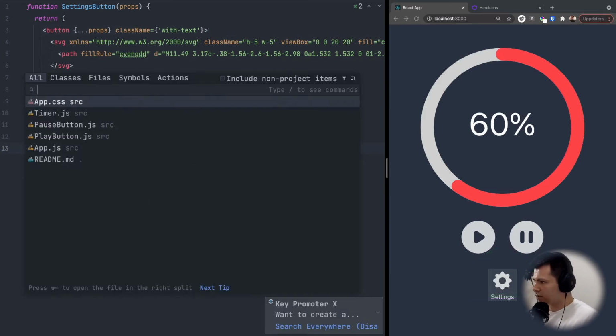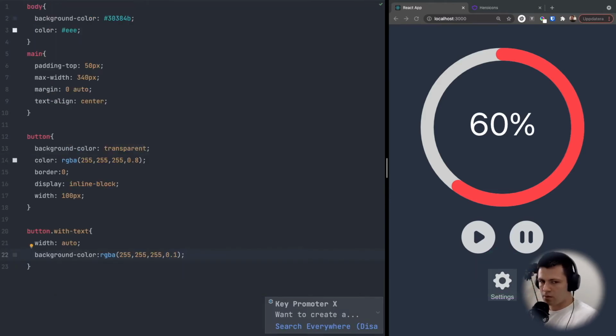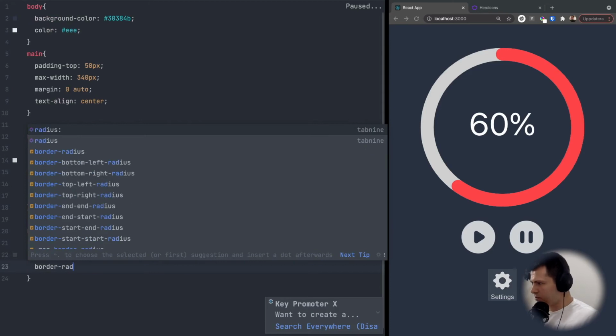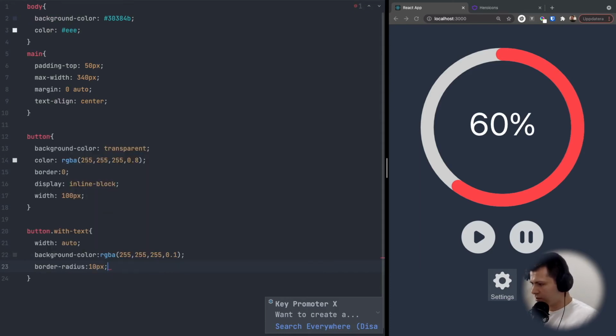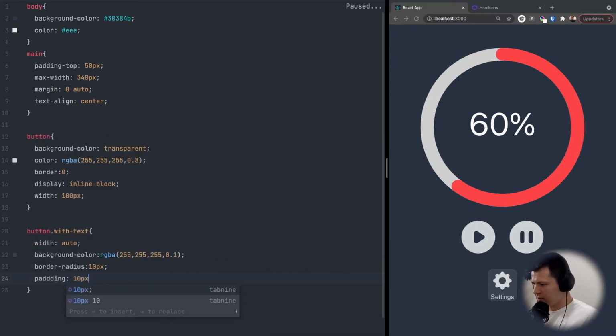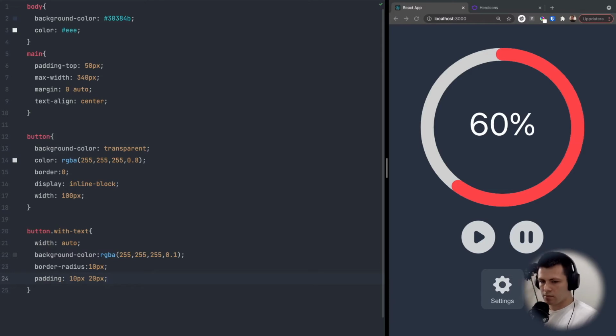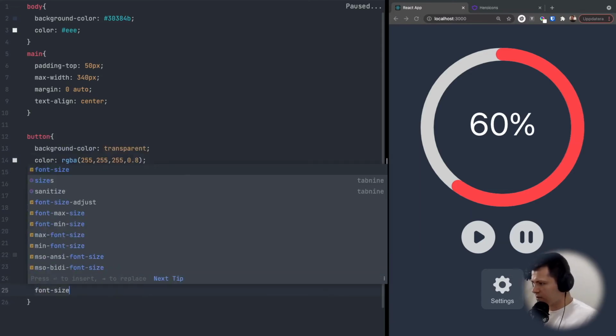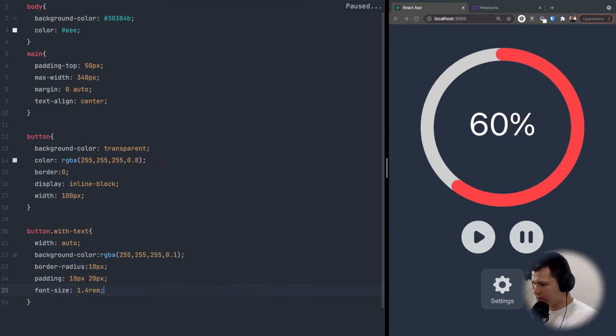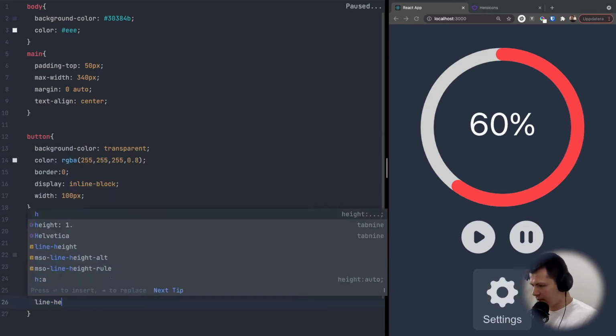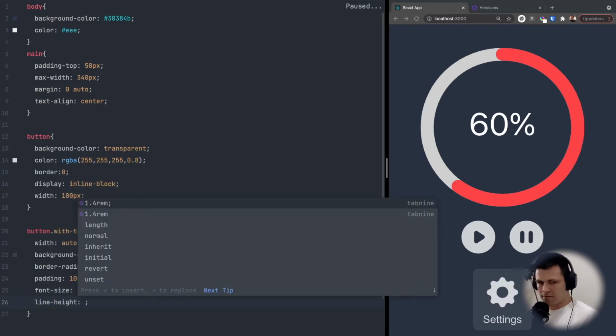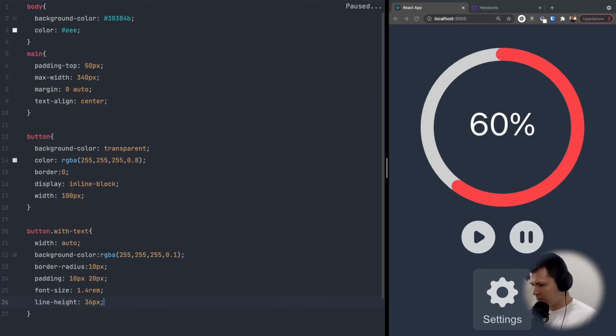All right, back to App CSS. Now let's add border radius of maybe 10 pixels. Okay, now some padding, 10 pixels from the top and the bottom, 20 pixels from the sides. Cool. Bigger font, let's do font size 1.4 rem, and let's do line height of 36 pixels.